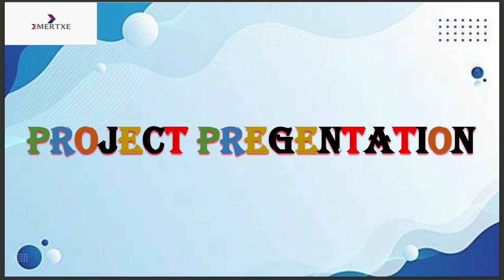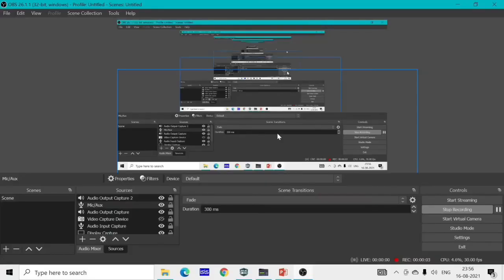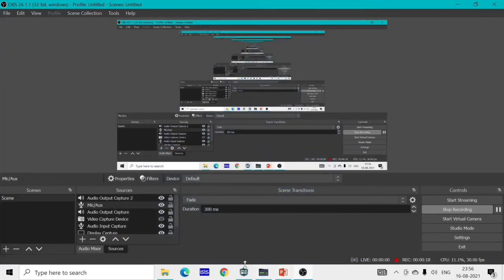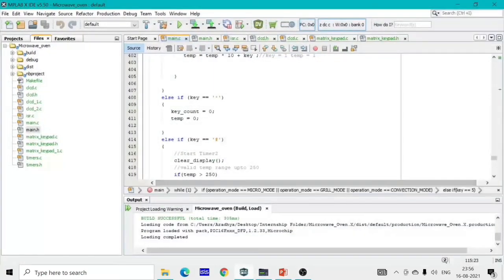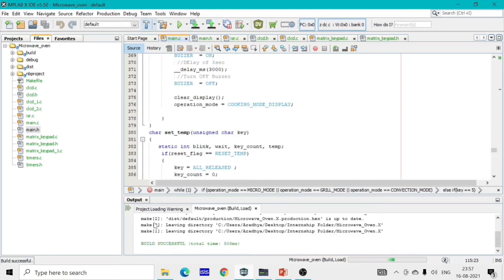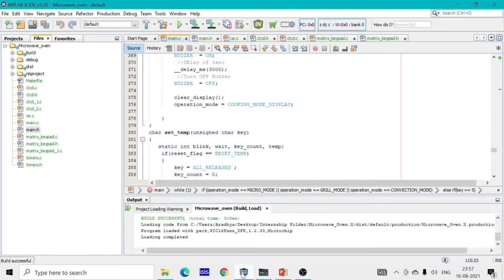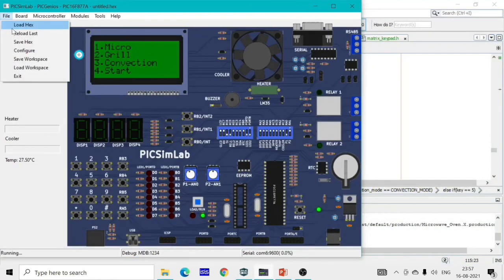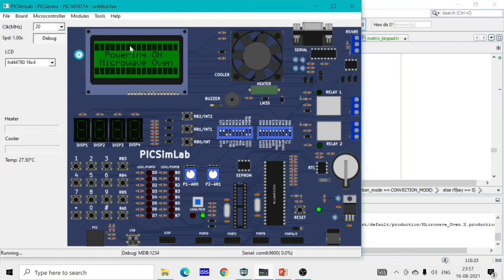Let's go to the project presentation. Now we go to the processing in MPLAB X IDE. This is the target board for the microwave oven. We write the programs main.c and main.h. These are the two programs we have done, and the program is successfully built, and we go to PICSimLab. We want to reload first.